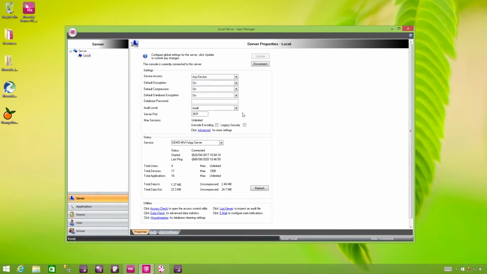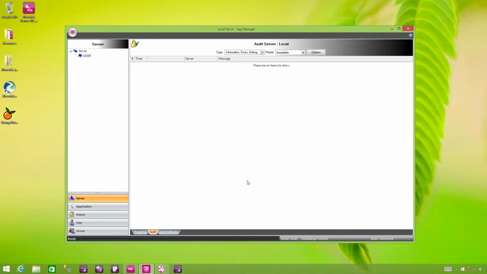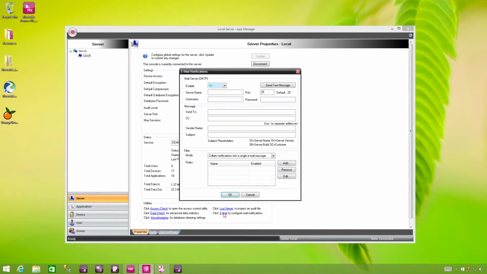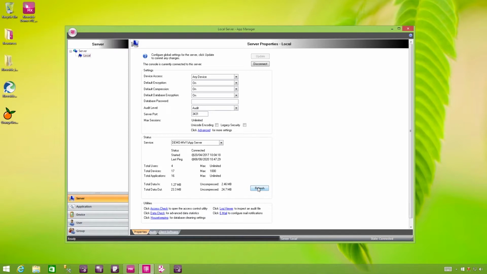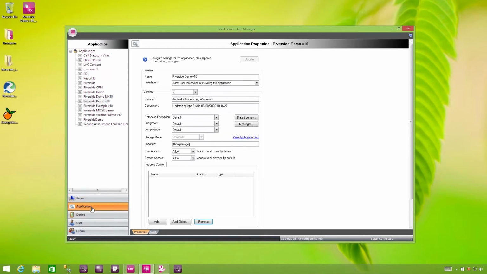On the Server tab, we have settings for encryption, and all data is transferred and stored using 256-bit AES encryption, and this is enabled by default. We have an Audit tab, and this can be used for tracking server communications, and we can also set up email alerts so that administrators can be alerted when errors occur. The Server tab also reports various usage statistics for the server in the center here.